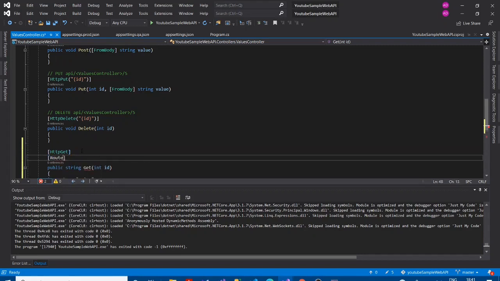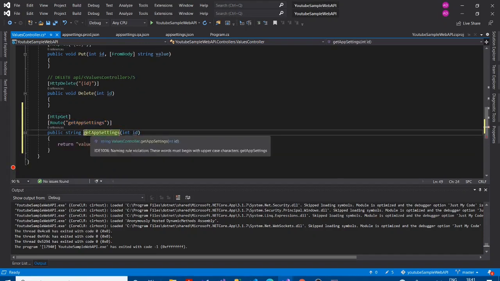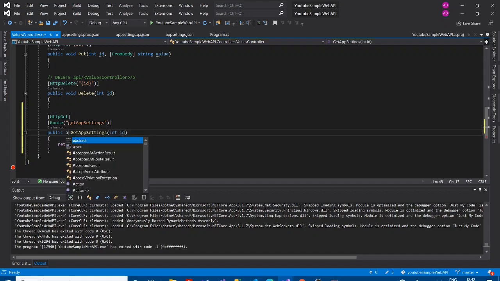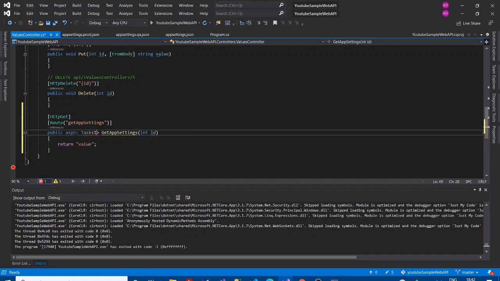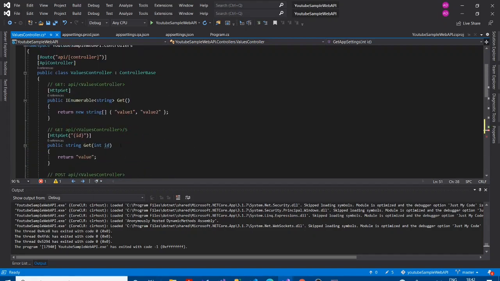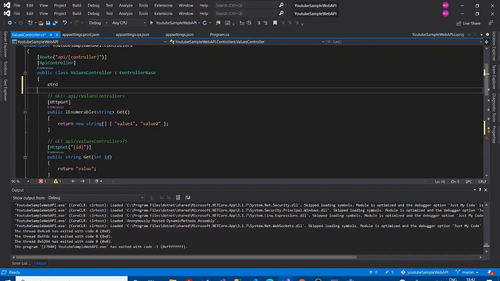Just giving a route value, get app settings, following the .NET Core design principle. It should be an async task, and I'm returning an IActionResult over here, and it should return something. To get the application setting value, we have to inject the configuration layer. So I'll inject it in the constructor.